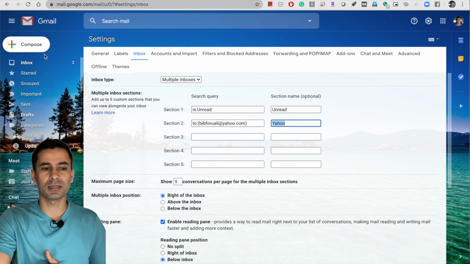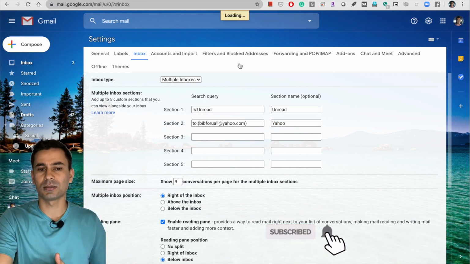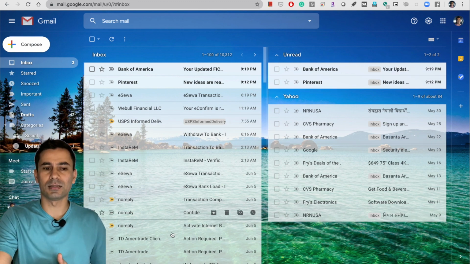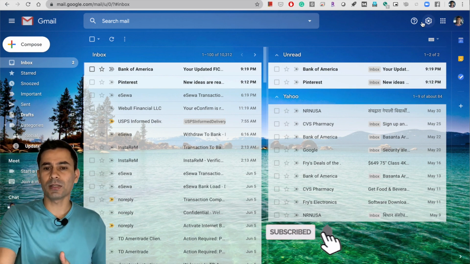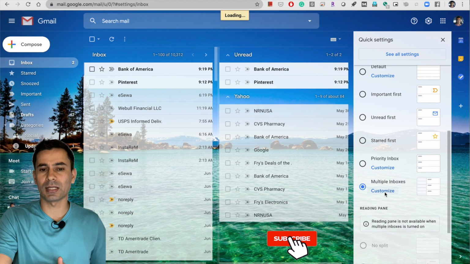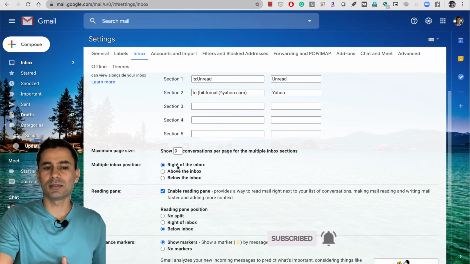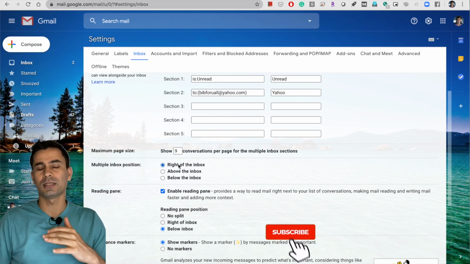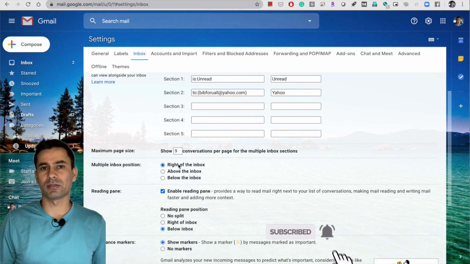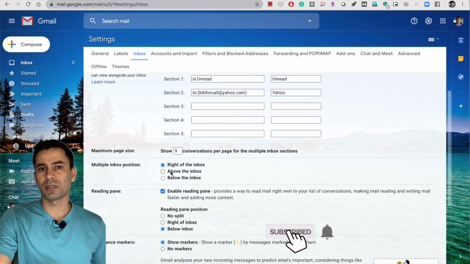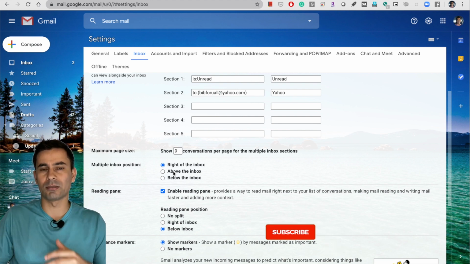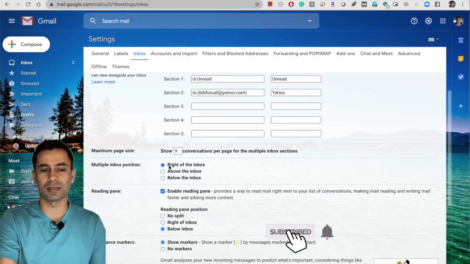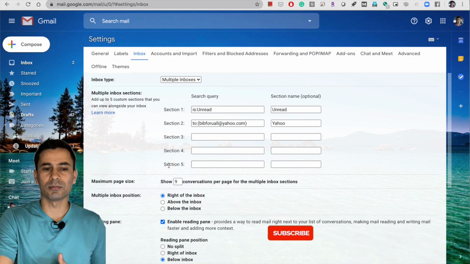So this is the main setting. If I go back, I can show you that one right here. If you see here, this is unread, and this is all Yahoo mail, and these are all my Gmails. So once again, I want to go to the same place so that I can show you further. And this is the section where you want to place the different inbox, whether on the right side, underneath the main or above the main email inbox. Above inbox places everything on top of the regular inbox, below inbox everything below the inbox, and this is the one right now it's selected. So that's for multiple inbox.